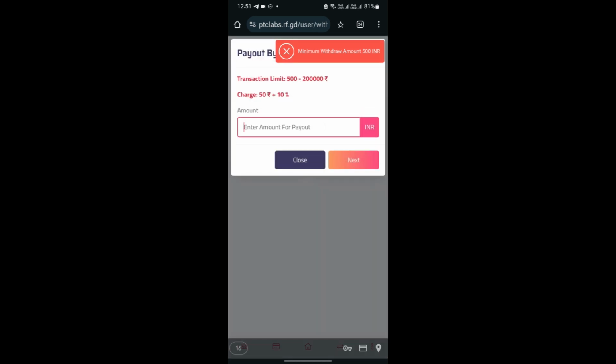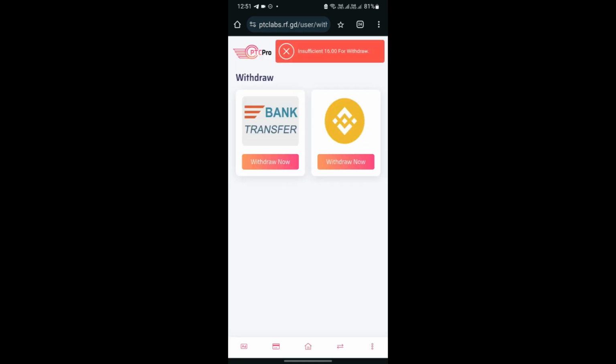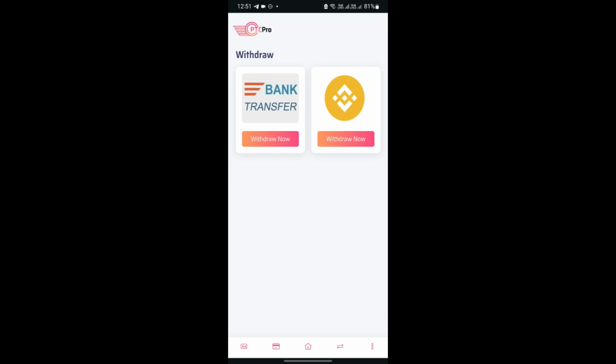But in case we had 500, we can actually withdraw the money. And what I've heard from people is that if we withdraw, the withdrawal comes directly to a bank account within 24 hours. So it's one of the best and trusted applications.